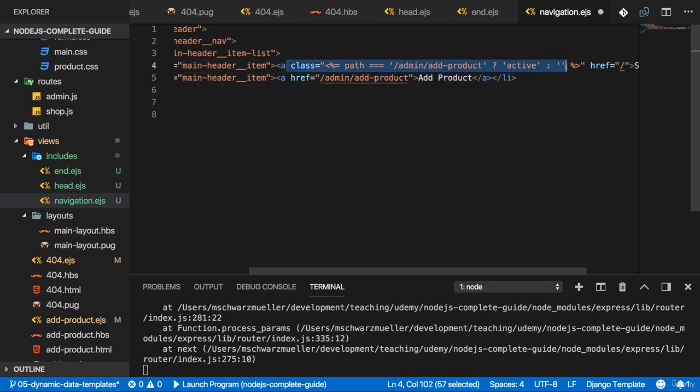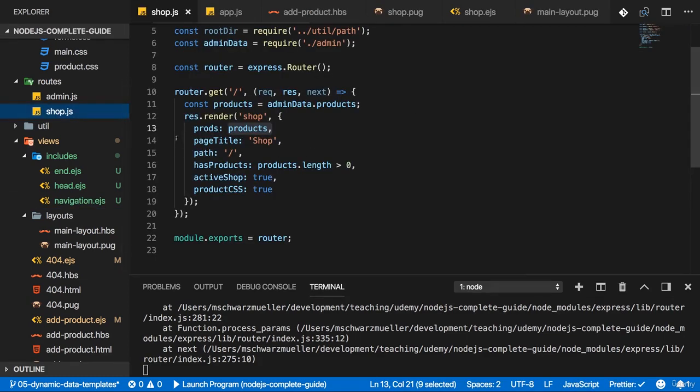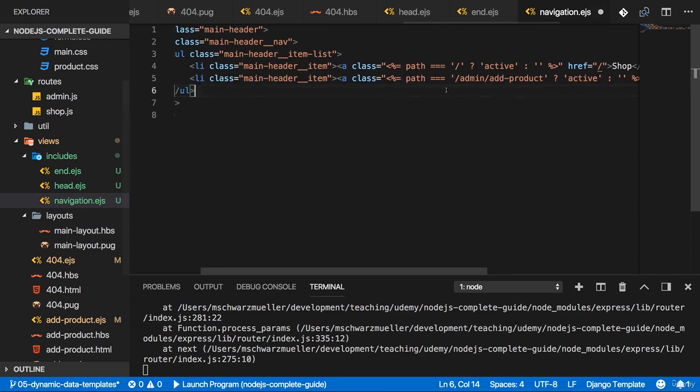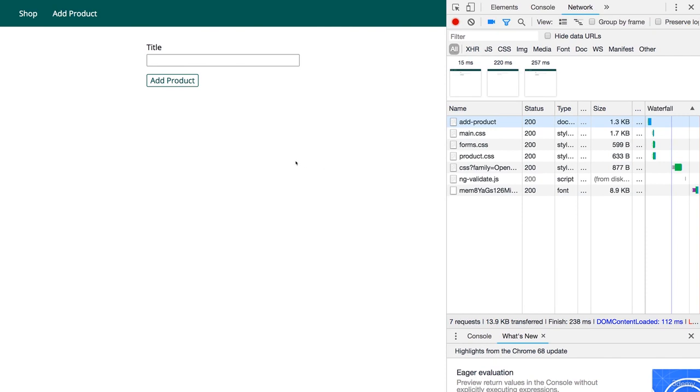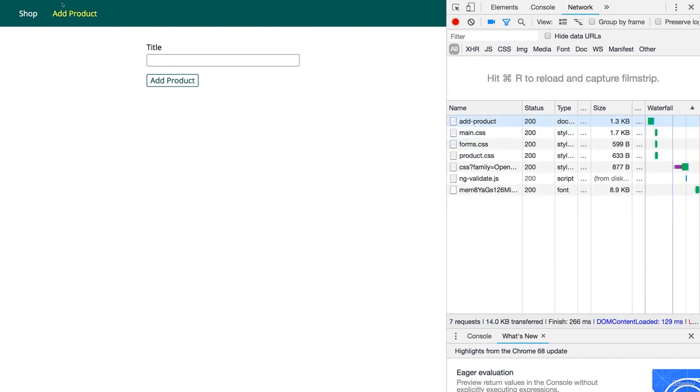And now I can copy that class assignment here and do the same for the shop link, where this should belong. There where I did it originally, I should check for just / because that is actually the path we set for the shop here in shop.js. So now I got this in place. I'm checking for the two different paths here, and I render the active class based on that. And therefore, if we save all of that and we reload the page, we got add product added here.